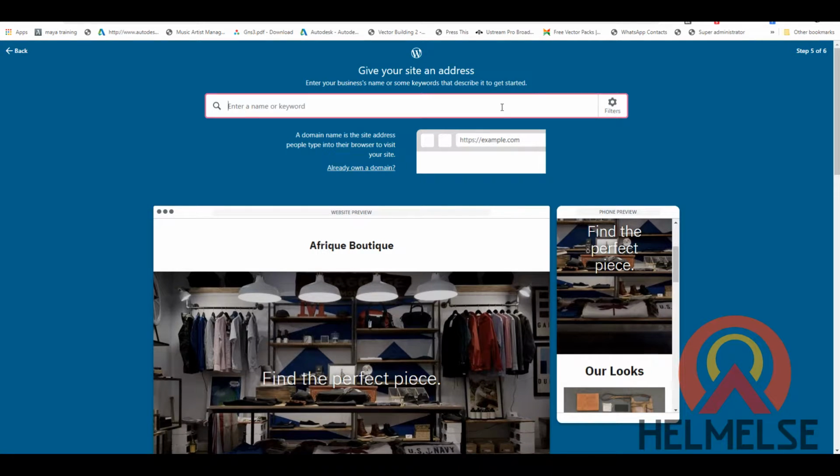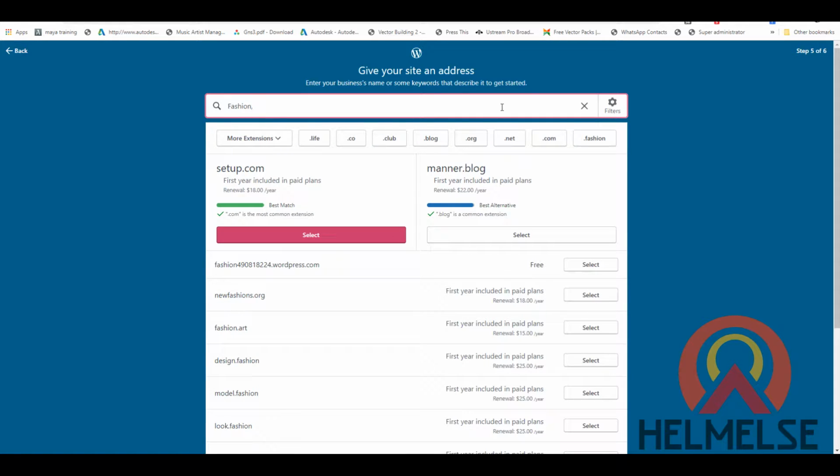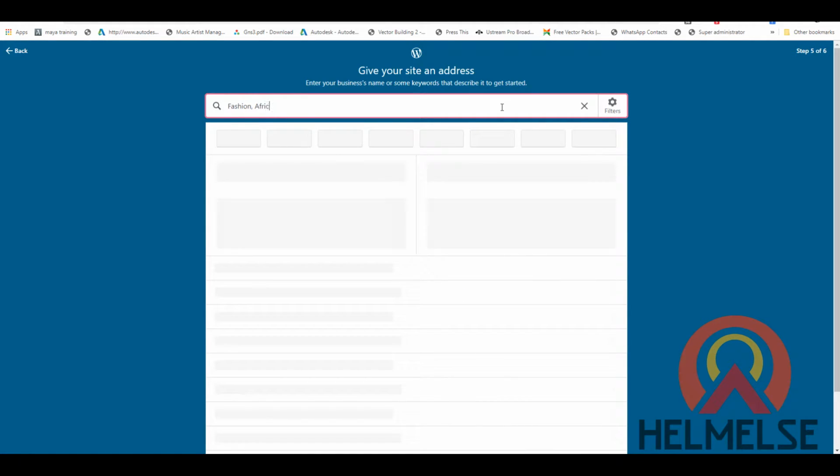It asks you to enter your business name or some keywords that describe it to get started. Now this is preparing your site for search engine crawling and search optimization. It also asks, do you have a domain? If you already have a domain, you can link it, or you can have a subdomain under WordPress.com. For the sake of our training, I'm going to click fashion, then African clothing.